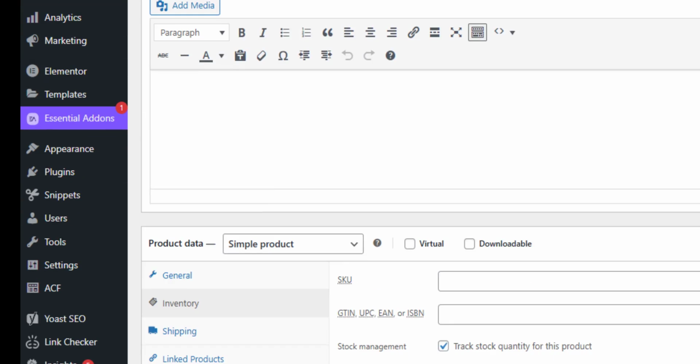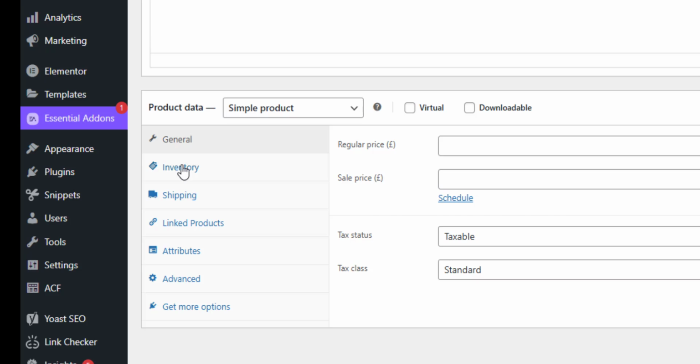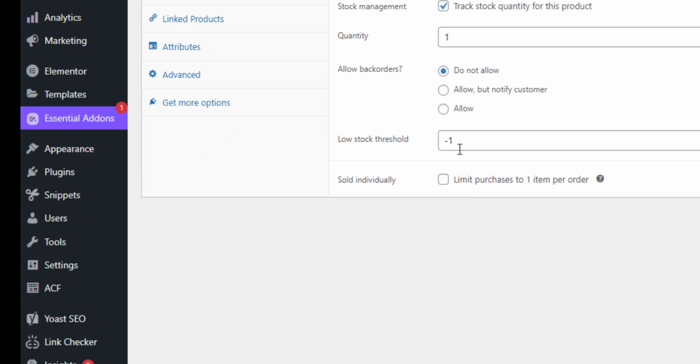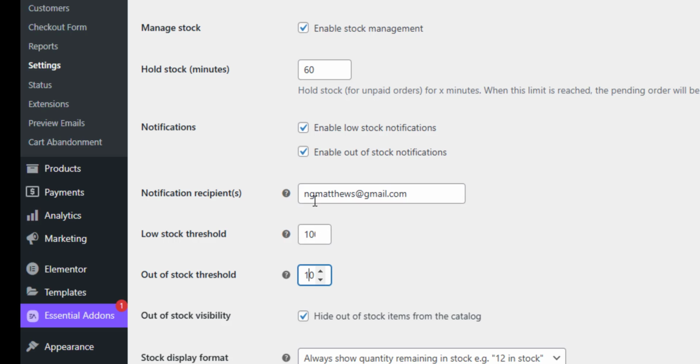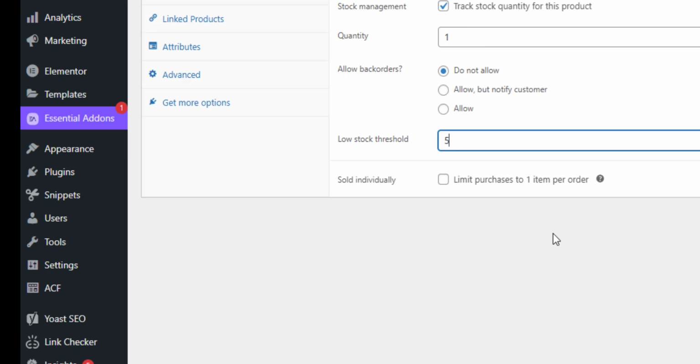So I'm editing my product, go to inventory, and then we have a low stock threshold here. So perhaps we want a low stock threshold of 5, for example. So we can set that store-wide, or we can set it at a per product level.